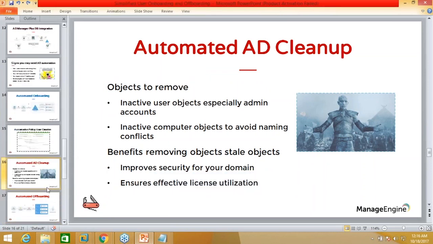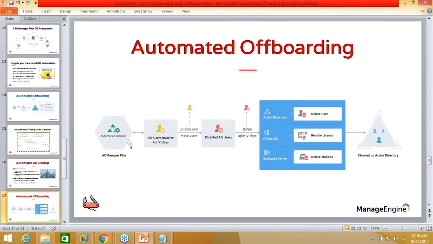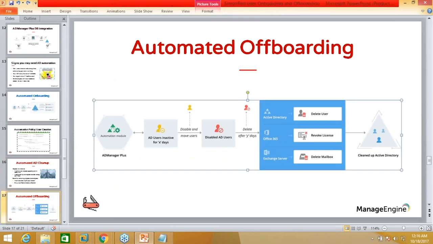So we're talking about an automated process. In this case, what's the background of it? So AD Manager Plus runs its automation module for deprovisioning. It looks for the users who've been inactive for a specific number of days. So let's take the case of inactive users. Say, for example, 180 days. It disables them, moves them to a quarantine OU, and deletes them after the said number of days. Say, for example, 30 days. Post that, it deletes it with a notification sent over to you.